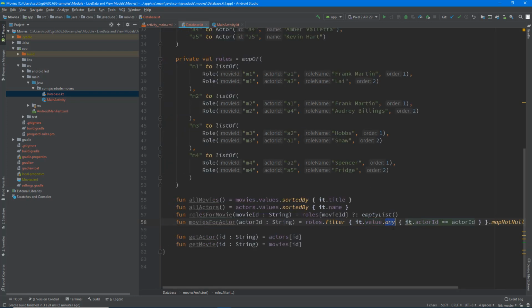And if there are any roles inside there such that the actor ID in the role is equal to the actor ID I'm looking for, then I'm going to return that. If there are none, roles.filter is going to be an empty list. Once I've done that, I'm going to have the pairs that actually have the actor inside of the list.